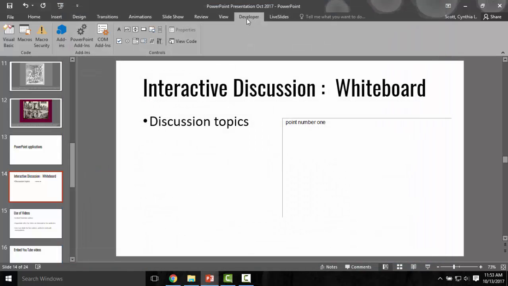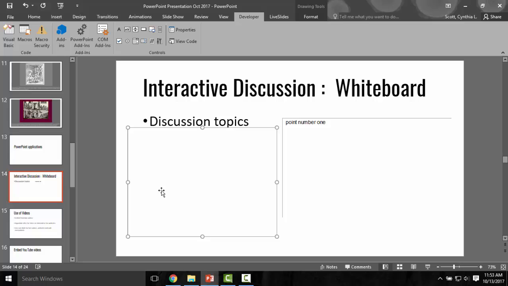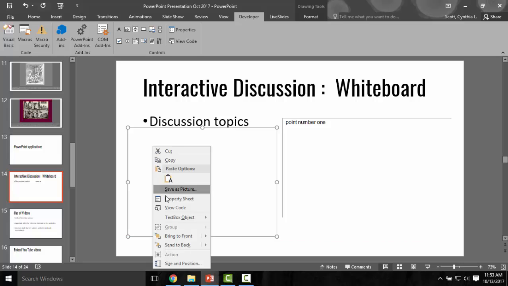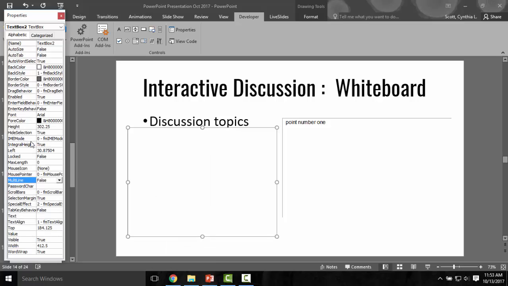Now then, here's your Developer tab, which would appear. To put the whiteboard in your slide, you click on the AB text box here, and you're going to draw your whiteboard. Once you do that, you can right-click within the whiteboard and grab Property Sheet, and you just need to make 2 changes in this Properties display. Enter key behavior, change that to true, and multi-line, change that to true.